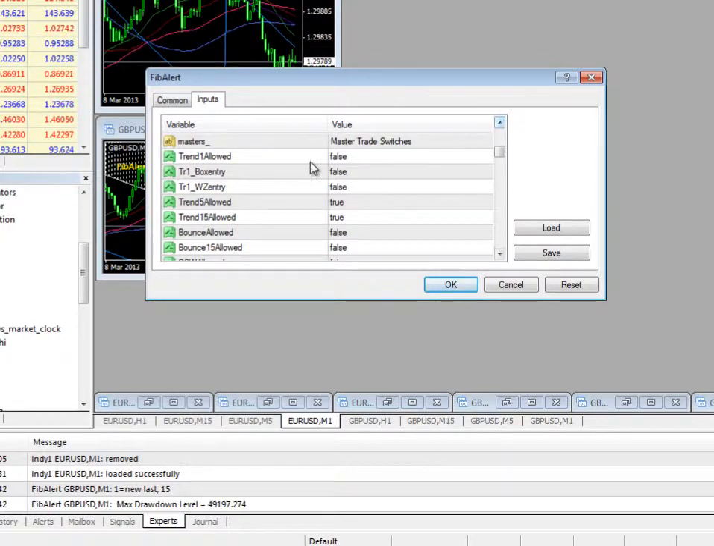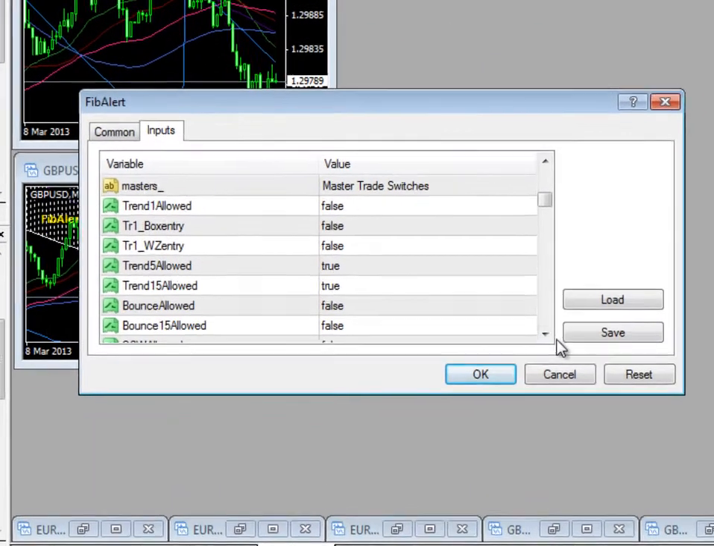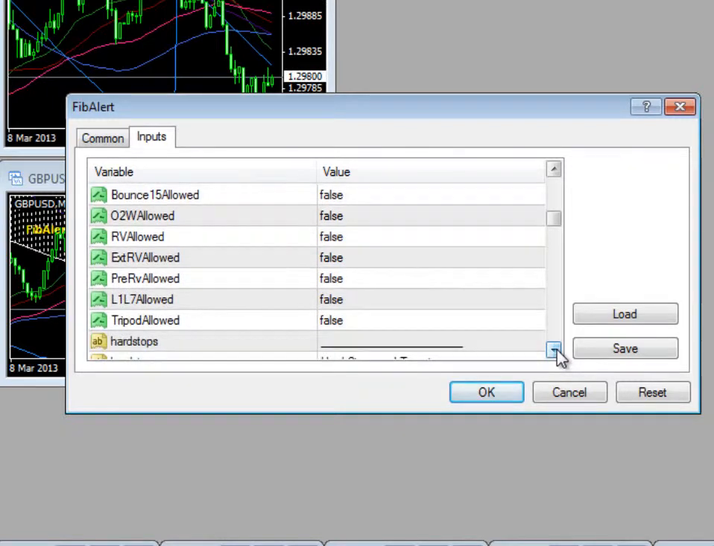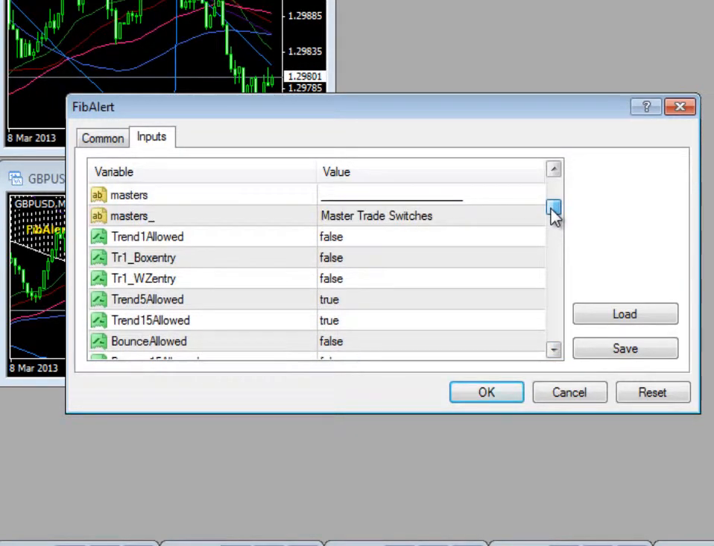Now, the EA only comes with a couple of setups activated. It only comes with 5-minute and 15-minute trend trades allowed. That's it. We did not want to overwhelm new users, so we didn't activate every trade setup. As soon as you load it up, you're going to be getting all these alerts. That's up to you to decide which trades you want it to alert you on.